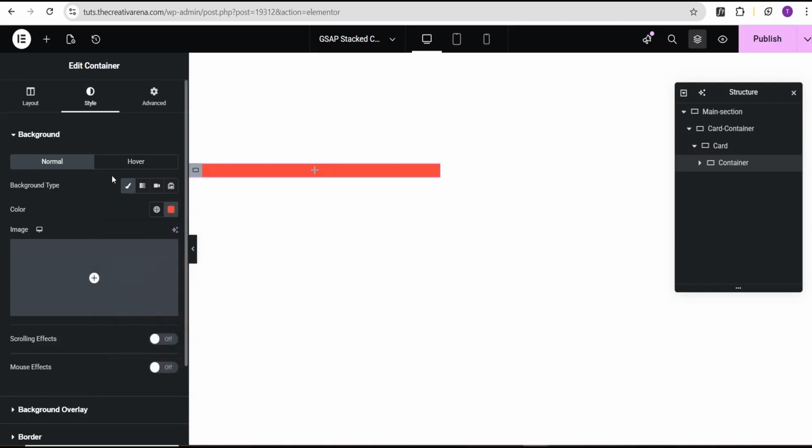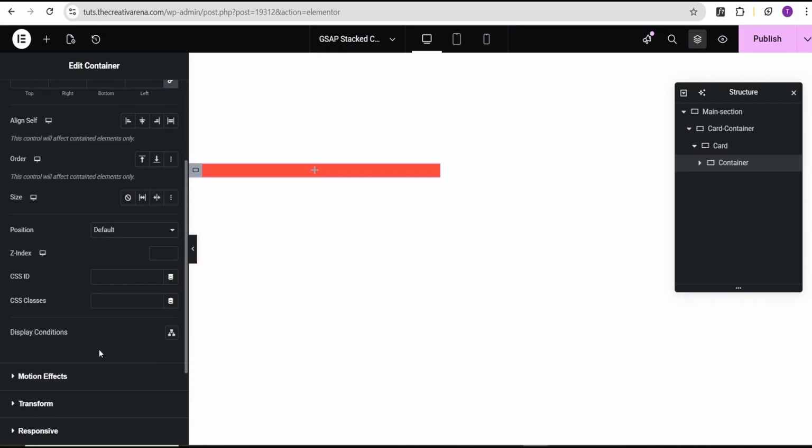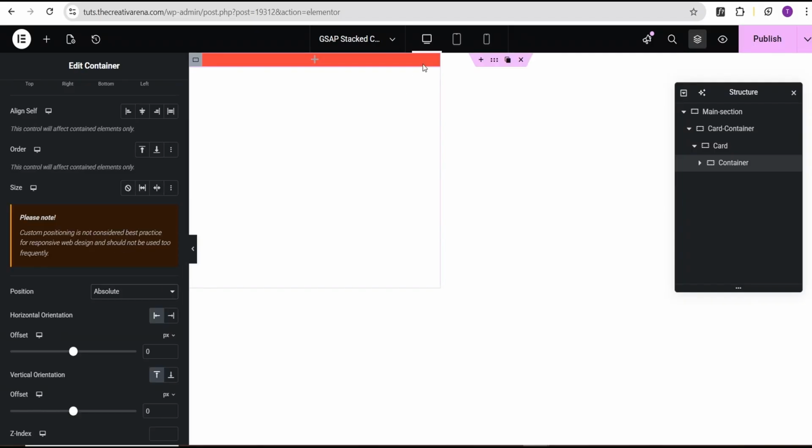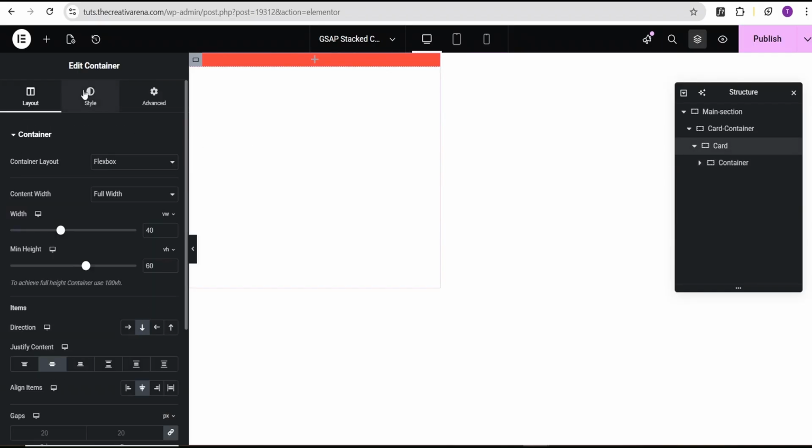Okay. Then I'll go to the advanced settings and come over here to the position, and then I'm going to set the position to absolute. So we'll have it placed at the top. Now I'm going to come back here to our card container. Go to the style option.